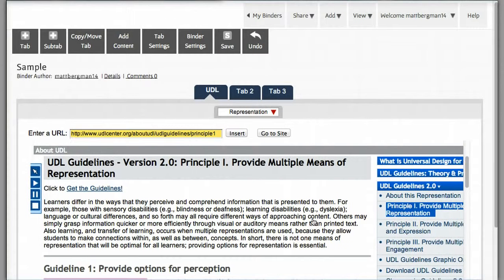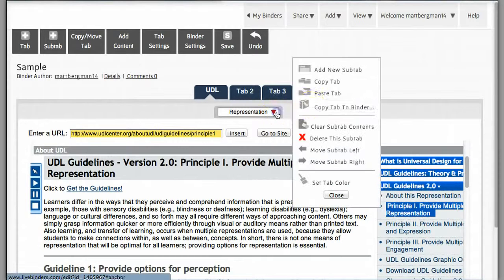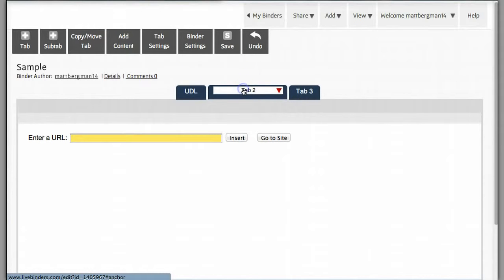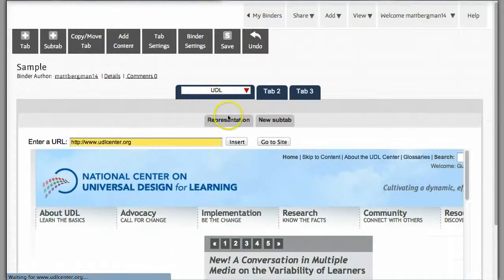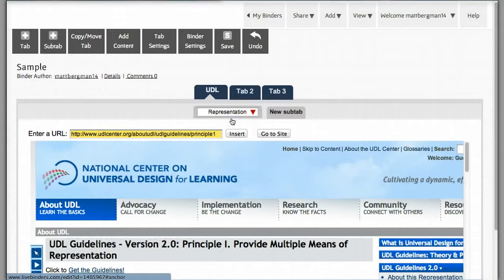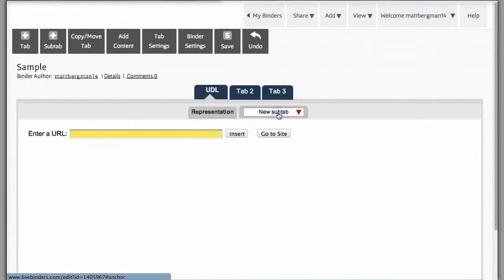But you're not just limited to web pages. If you want to create another subtab right here, I'll just create a subtab, you can. Notice that every time you go to a tab, your subtabs disappear underneath the UDL tab, and then they reappear when you visit them. If you click on different subtabs, you'll get to see your different items that you put in your folder. Now, I may want to put a picture right here.